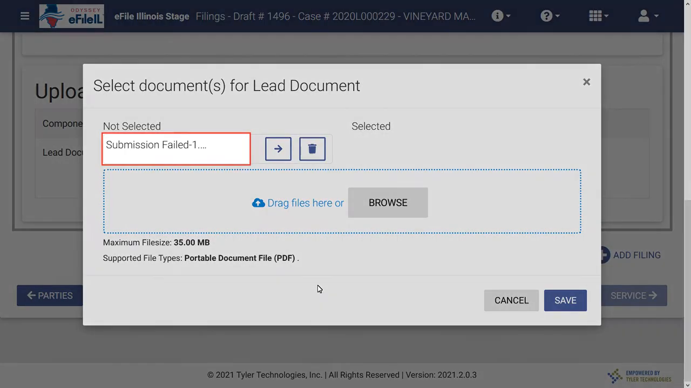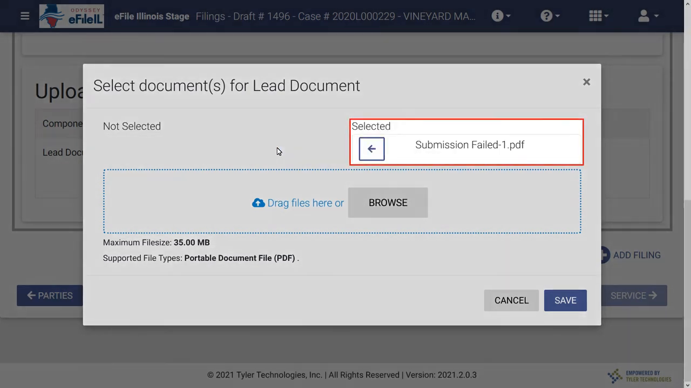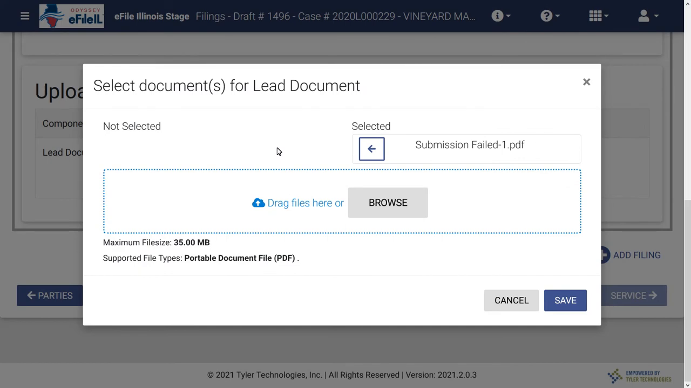The screen that pops up lists the documents you added earlier. If you did not upload the document you need, click the Browse button to upload it now. Click the arrow next to the document that matches the filing code you selected. This moves the document to the selected column. Now click the Save button.